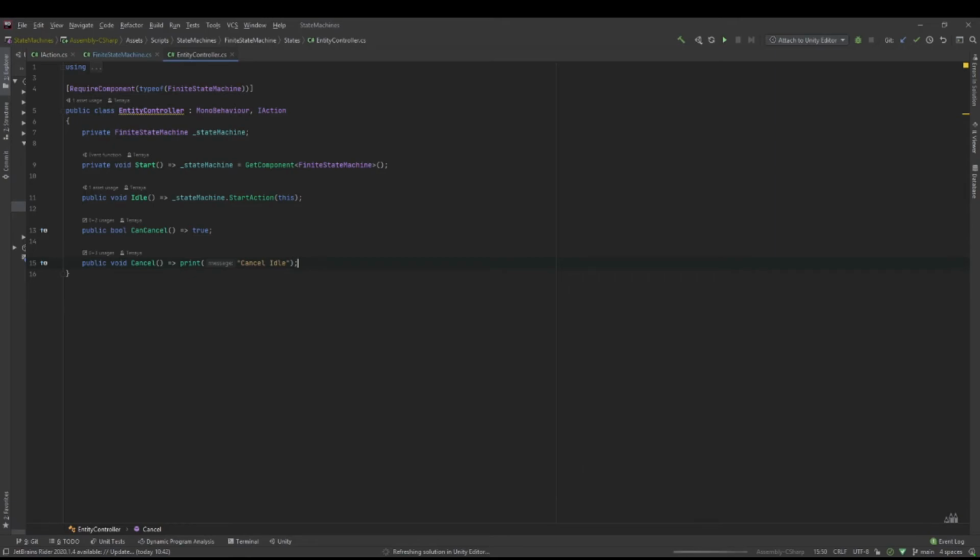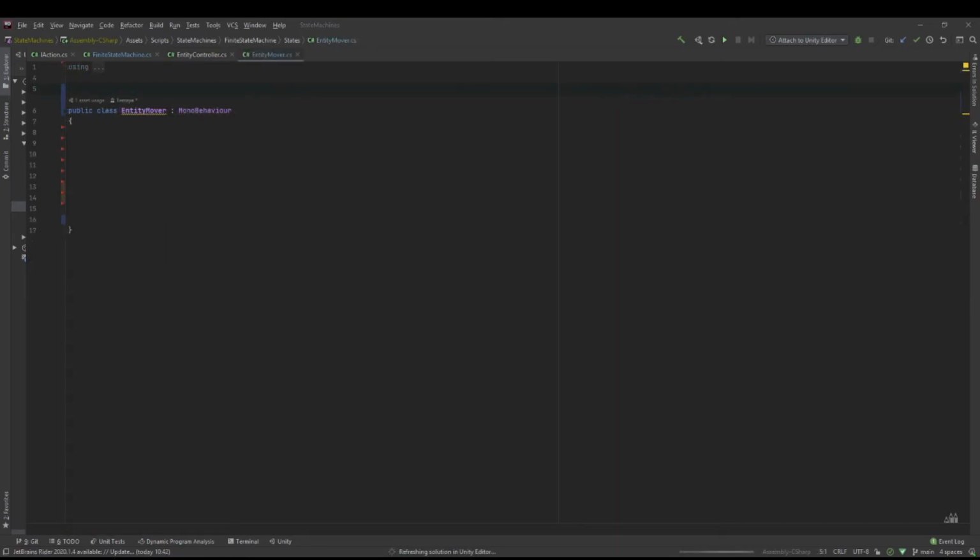Alright guys, so I'm recording the second time, so I tried to make it as quick as possible. Here we have the entity mover, which will be a bit bigger script, but by that script you will understand it a bit better. So how do I start? I start by requiring the state machine and the nav mesh mover.